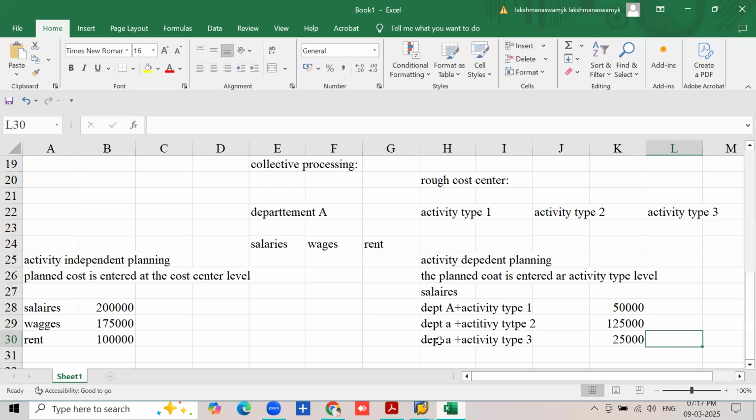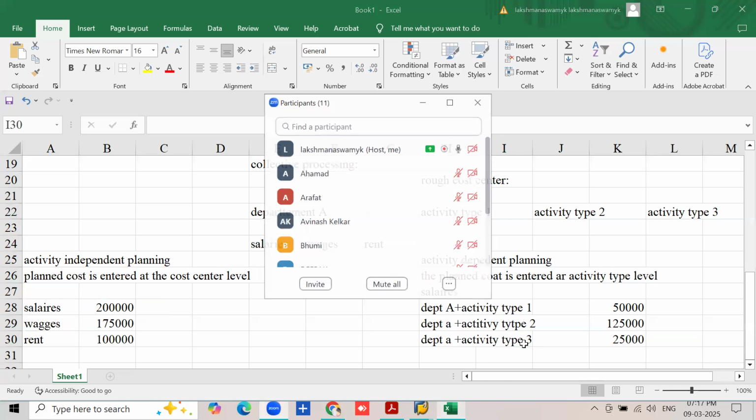Clear? What is the difference between activity dependent planning and activity independent planning? So in the case of activity independent planning, you enter the planned values for each cost element at the cost center level. But in the case of activity dependent planning, the planned values are entered at the activity type level. Clear for everybody? Yes, sir.